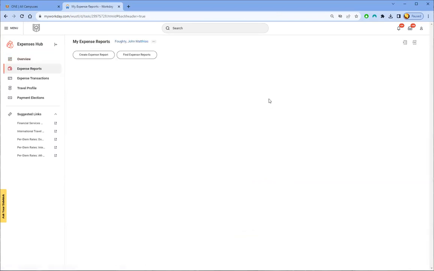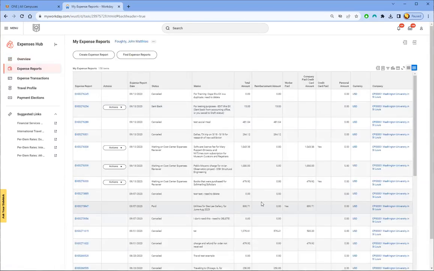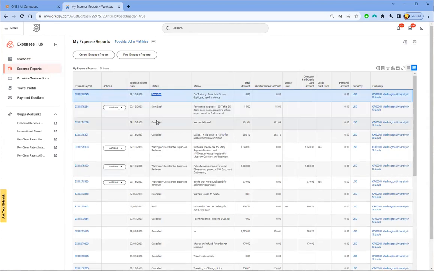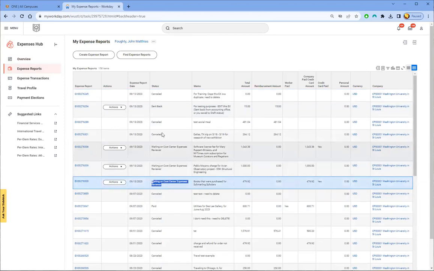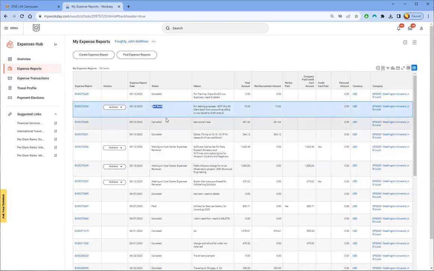You click that, and that brings up a list of all your expense reports. Now, this is a complete list of every expense report that you've ever submitted in Workday, regardless of its status. It could be canceled, could be paid out, could be that it's waiting on a reviewer or some other process in order to get paid out, or it could be that it's sent back.